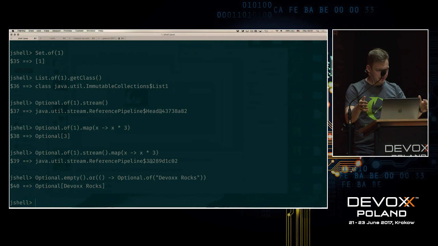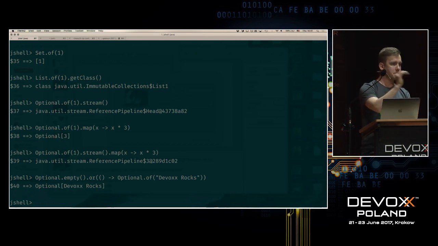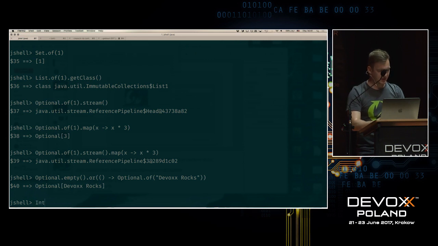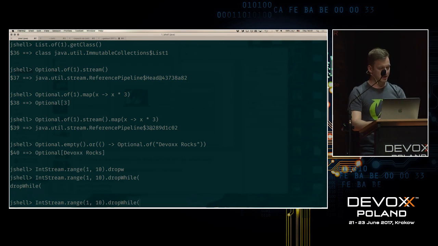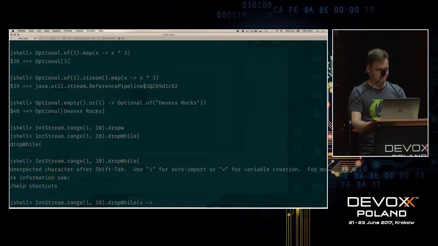Another thing is streams. On a stream, you now have a way to operate on infinite streams way better. What it is, takeWhile and dropWhile. Say we have an IntStream range 1 to 10. What you can say is dropWhile. You can see that JShell comes with auto-completion. So, and you dropWhile, say x less than 5, and then you map something. For all the elements, you print System.out.println x.